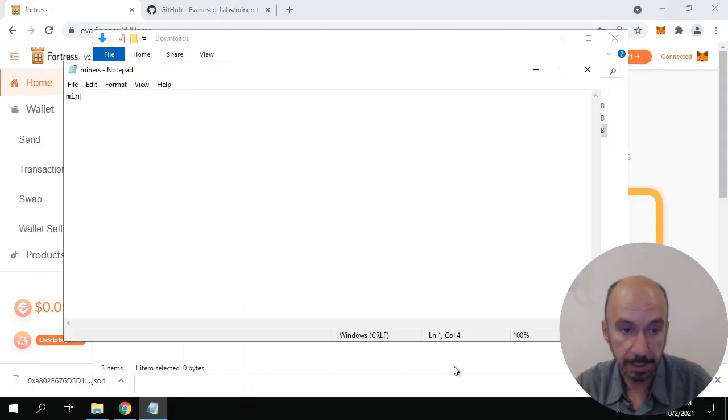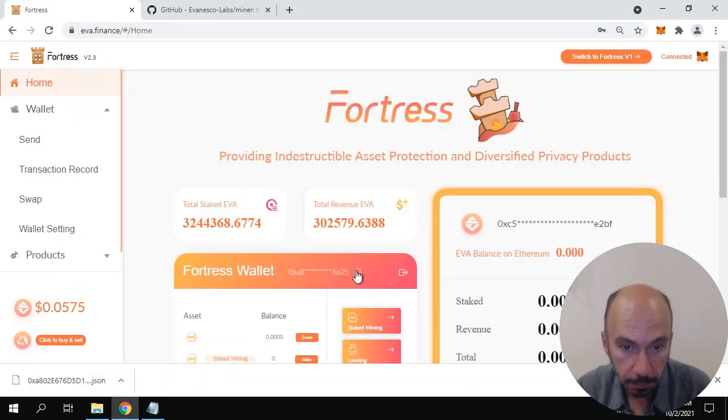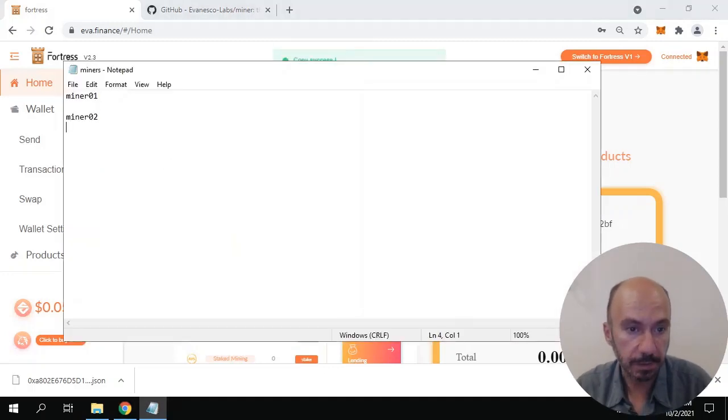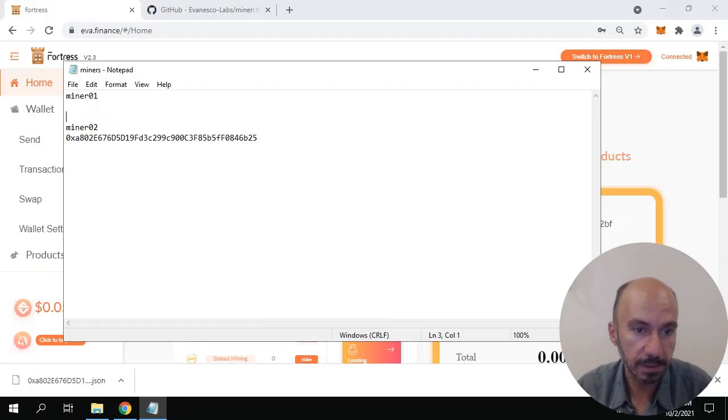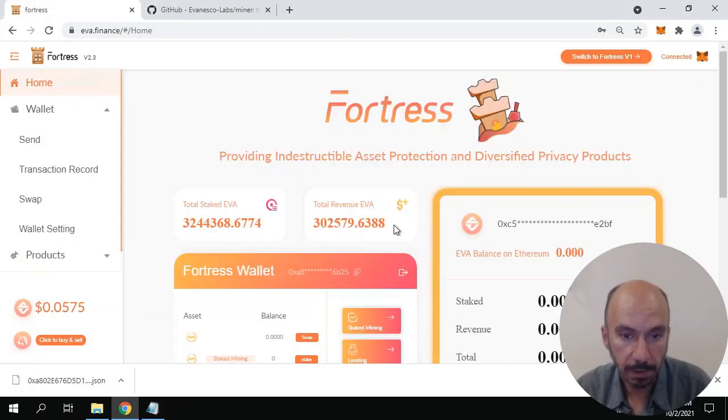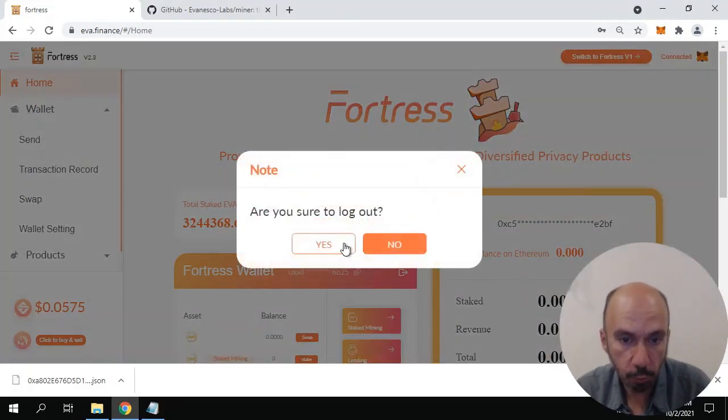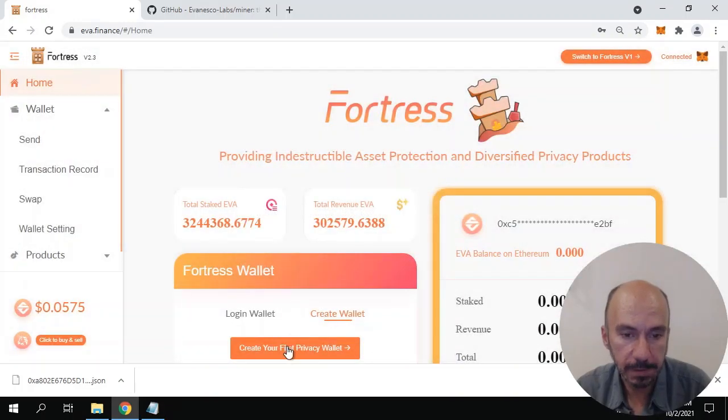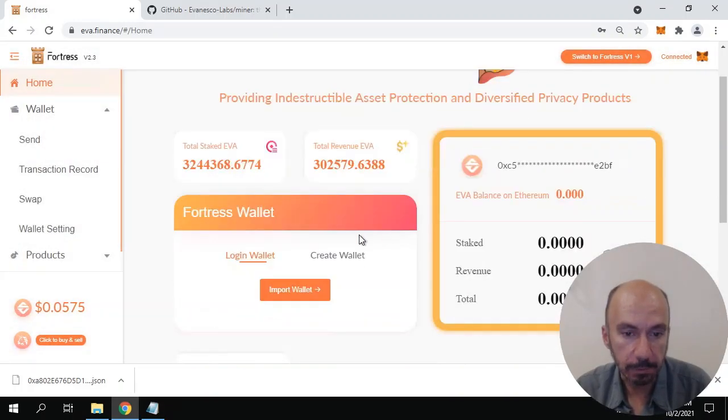And for example, miner 01 will have this address, and miner 02, right now we're logged in as miner 02. So let me copy this. Miner 02 is this address, and let me just try to log in with miner 01. Log out, yes. In this case, I'm not creating a new one.